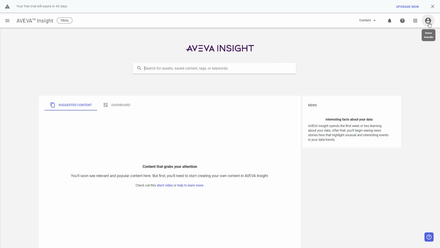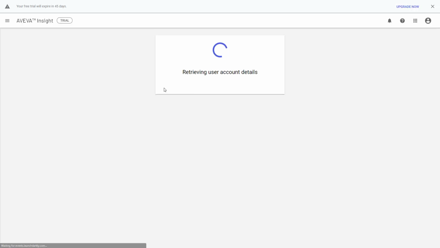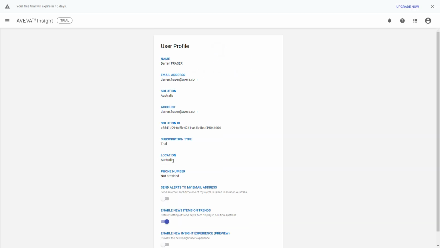You'll see here when I look up that my solution name, you saw in the tooltip there, but if I open up my profile, you'll see that the solution name is called Australia, and the account where it's been created, in this case, is my work account. Now, we certainly recommend that you create that in your corporate account. So if you don't have access to create it in your corporate account, please talk to your corporate account Connect administrator and have them set up Insight for you.